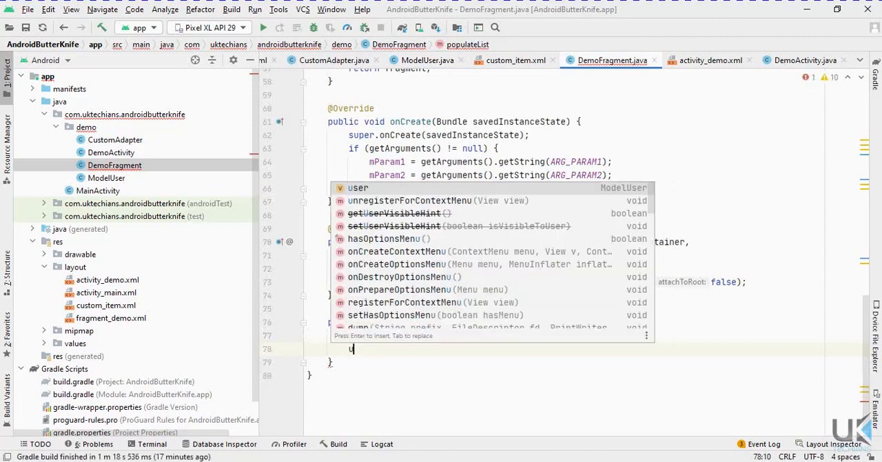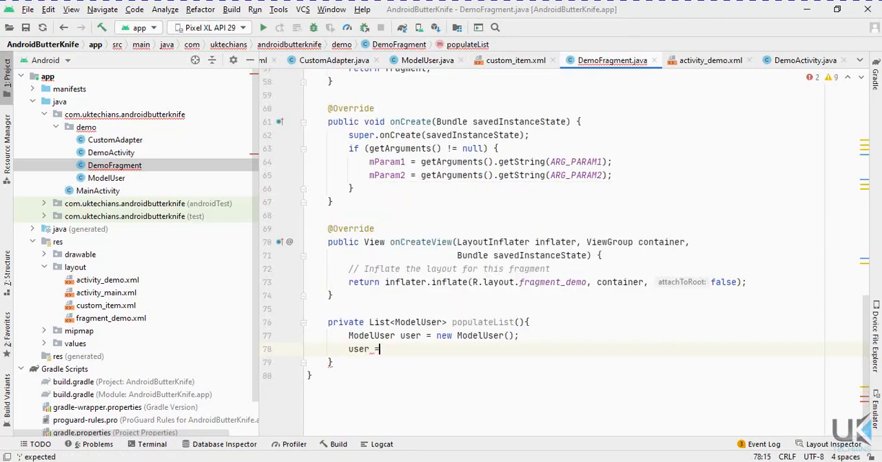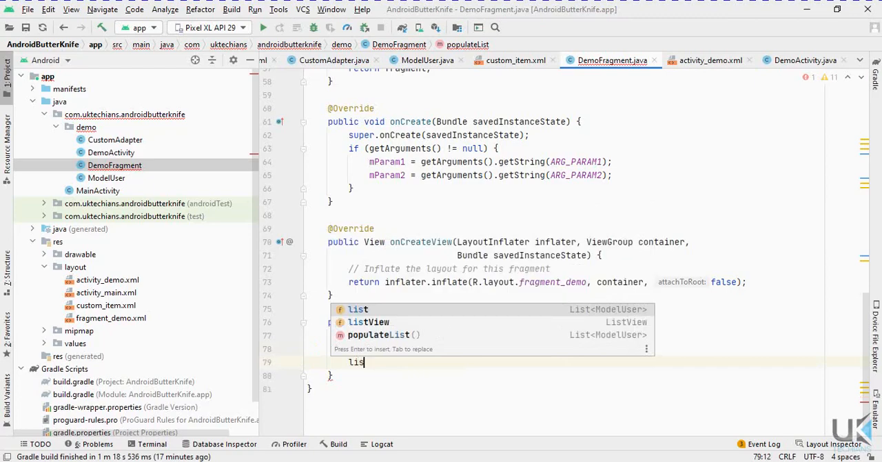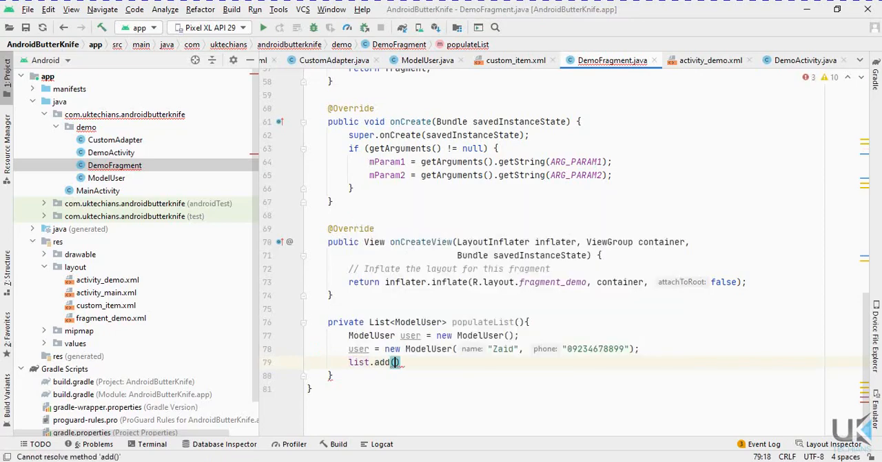User equals to new user, and we will add here the name like Zed, and the phone number equals to 09342, any random number. I am just using this because I have to add some numbers. So then we will add the users one by one, right? So this is how we can use the model here.